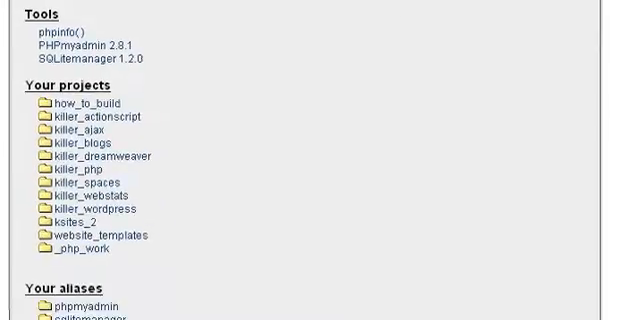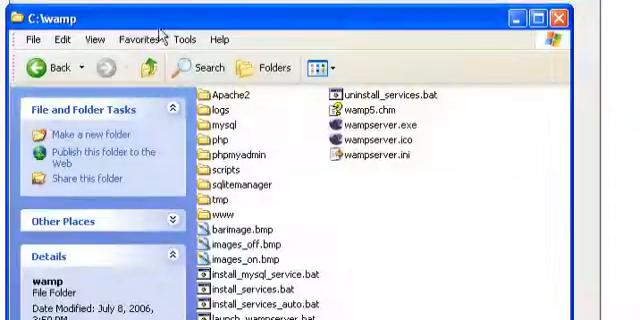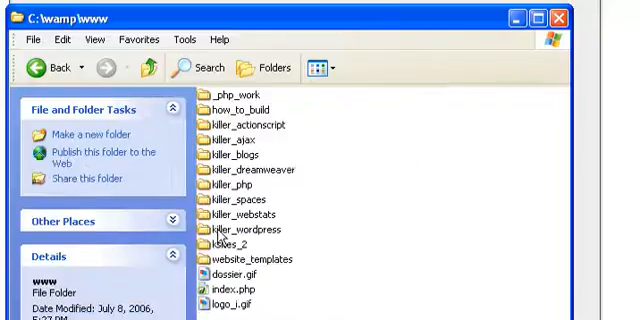WAMP pulls up this very useful page, and you see here, besides the tools that you can access, you have a list of the projects. Now these are websites that I've created within the WAMP subfolder. Let me jump into that and you'll see what I mean. I just jumped into the Windows file system, and you see I'm in C:\wamp. And as I mentioned in a previous video, all our web files should go in the www folder. So I'm going to pop that open.